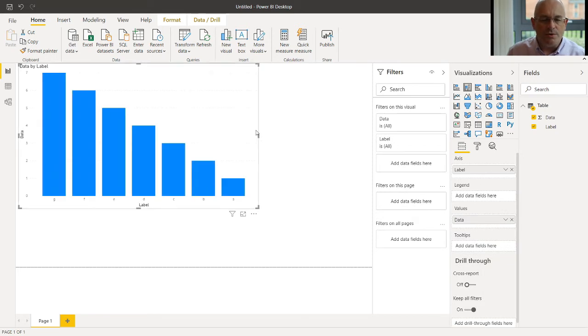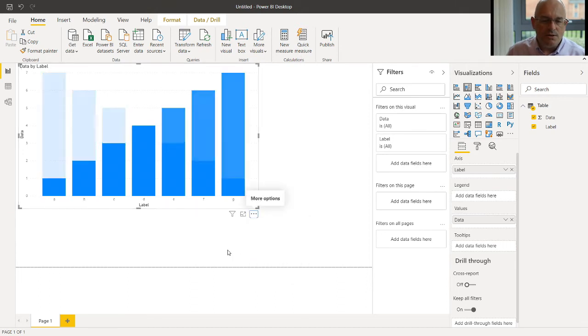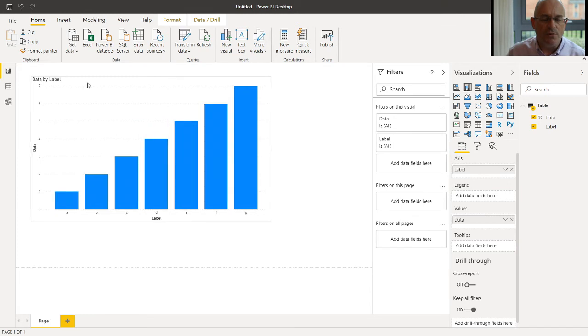And straight away it plots for us from G through to A, the label along the x-axis and the data values along the y-axis. We can change the way it sorts the labels by clicking on here and going to sort. So we go A, B, C, D, E, F, G. And you can see that the title is based on the field names, data by label. So you go, very simple bar graph based on some data we've entered.